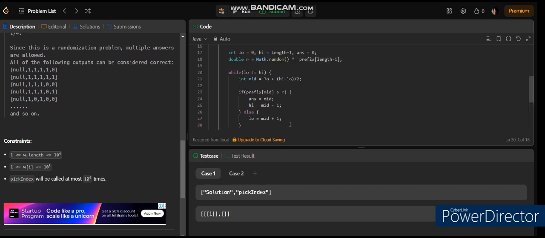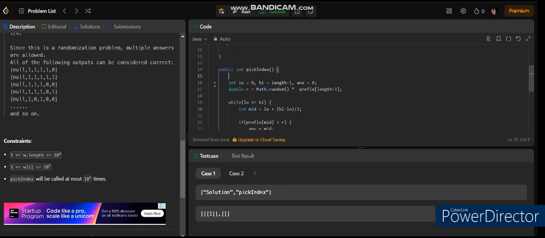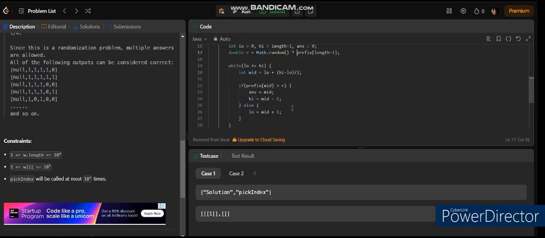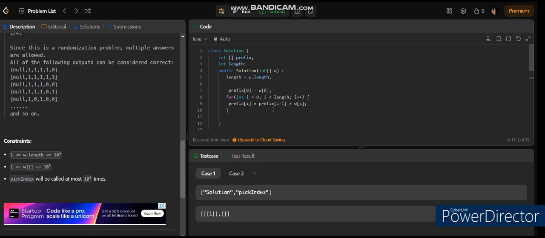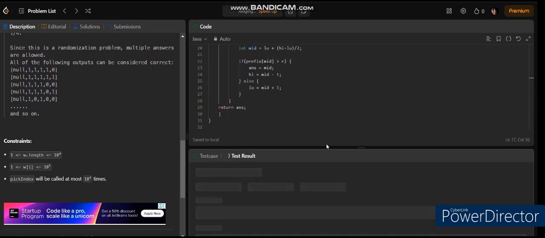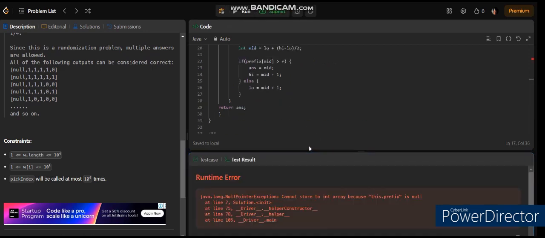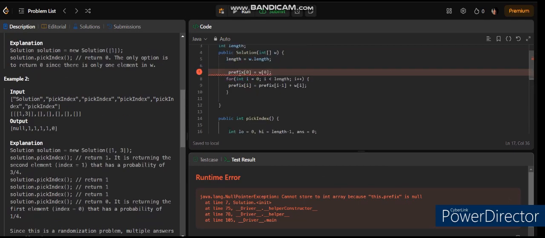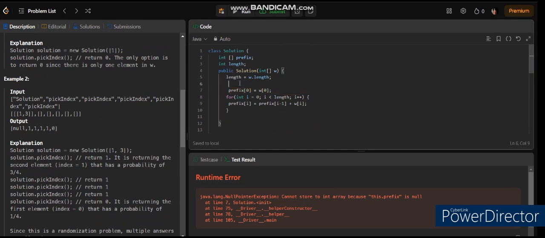So this is the pickIndex function. Let's see whether we have written it correctly or not. Yeah, it's fine by now. Let's run it and see if any error is there or not. We get a null pointer exception, because this dot prefix is null. We have not initialized the prefix array here, new int of size length.